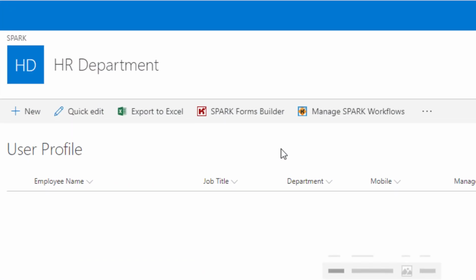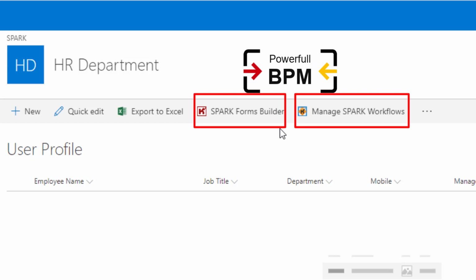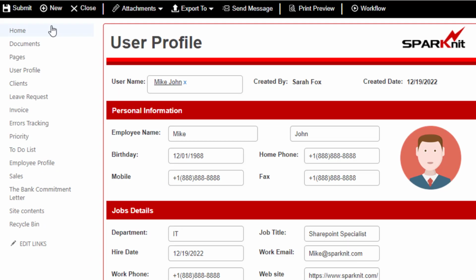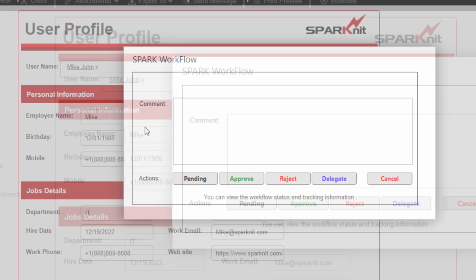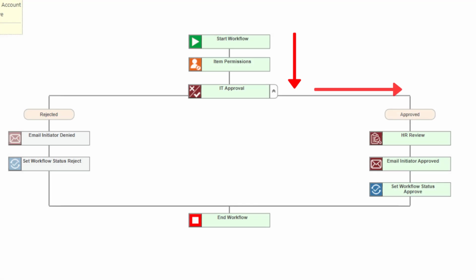Hello. In this video, we will show you how Spark Workflow and Spark Forms Builder for SharePoint become a powerful business process management tool when combining their capabilities. You will see how easily you could create an approval process through Spark Workflow and let the form's users respond or delegate their tasks, and also track actions of the workflow from within the form itself.